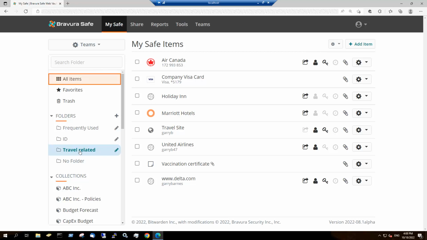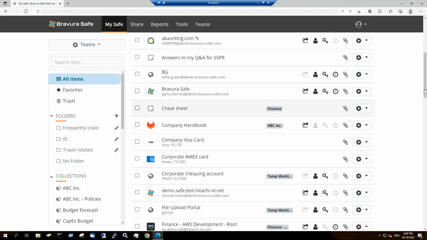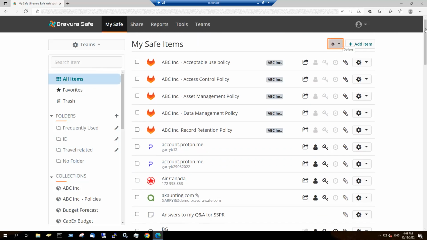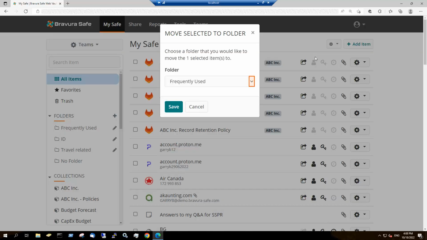I'll go back to the All Items filter. Any existing safe item can be added to a folder, including items shared with you from a team. To add an item to a folder, select an item's checkbox. Click the upper gear drop-down. Select Move Selected to Folder. Select the destination folder. I'll leave the Frequently Used folder. And then click Save.